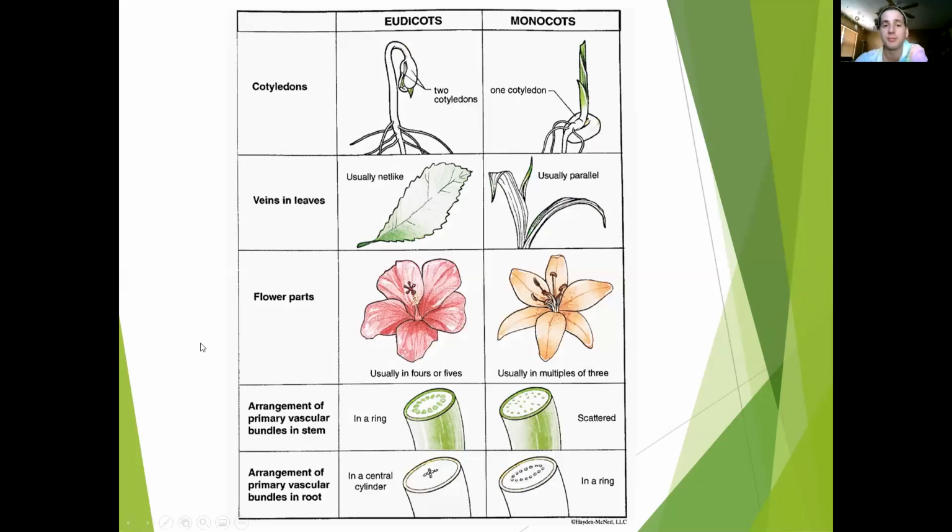So here's a classic example, basically a bean. So 2 cotyledons, 1 on each side. Now our monocots, you'll see 1 cotyledon. So a classic example of this would be corn.